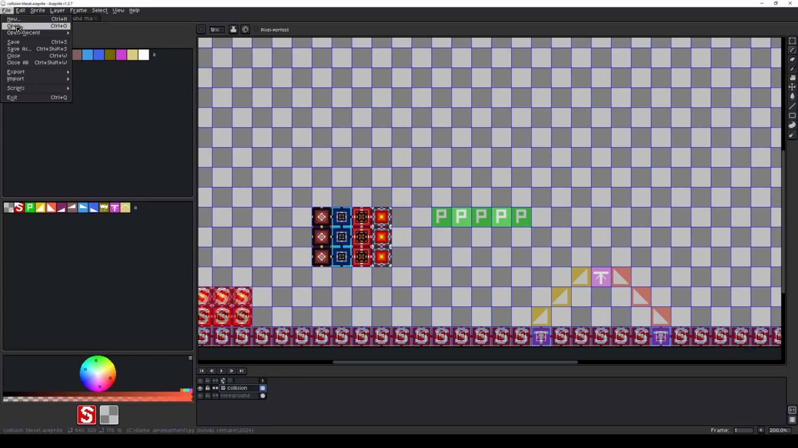Just as we did with the priority file, I highly recommend that you save a copy of where you are right now, just in case you want to change the level design in the future. You don't have to restart all over again. So save a copy, it's an Aseprite copy, call it whatever you want.